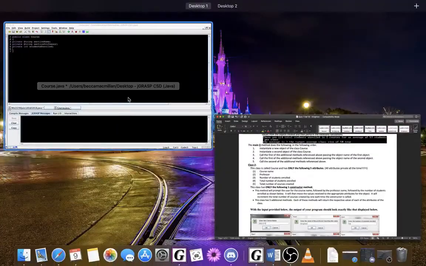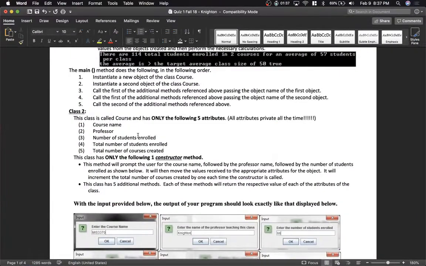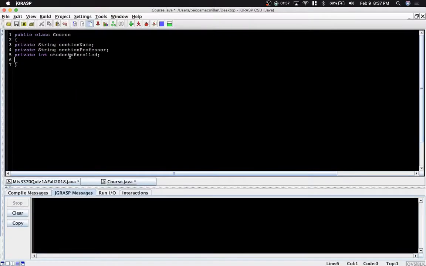And then total number of students enrolled. Oh, already have that one. Hold on. Number of students enrolled. Oh, total number of students enrolled. So we'll do private. We can do int again. Actually, int, and then total students enrolled. And this one, we're going to set to 0.